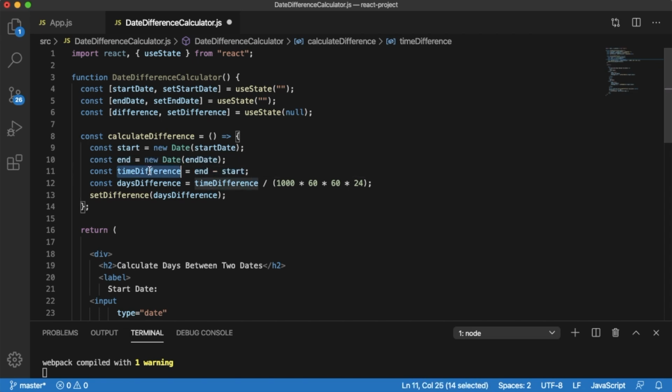As this is in milliseconds, we need to convert it to days. For that reason, we are going to add some calculation here. This is 1000 milliseconds, which is in 1 second, and then 60 seconds in 1 minute, 60 minutes in 1 hour, and 24 hours in 1 day. So to convert the difference from milliseconds to days, we need to divide this timeDifference by 1000 * 60 * 60 * 24. By doing so, we'll get the number of days between the start and end date. So finally that value will be stored in daysDifference.